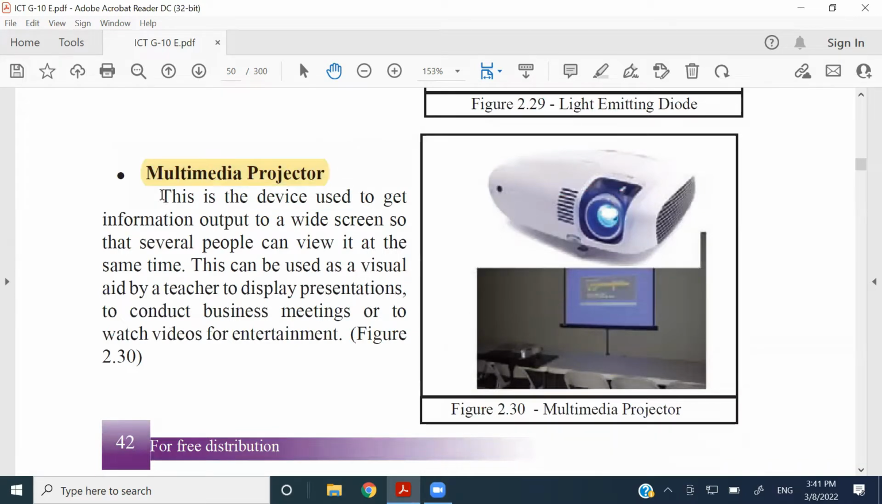Multimedia projectors, it's not a kind of monitors that we are talking about here. It is another way of doing the visual displays, right? Yes. Do we really need to write about the multimedia projector? Anyway, just write about this. That's all. That's enough.